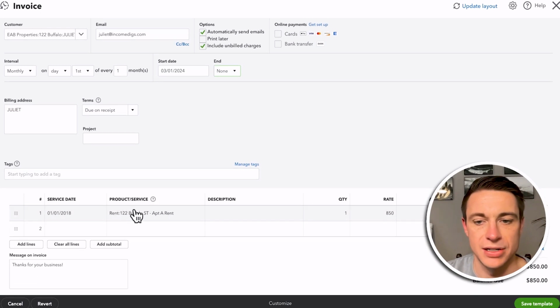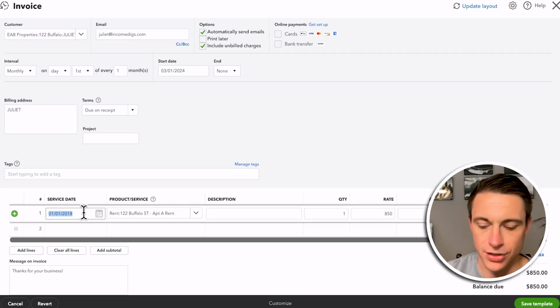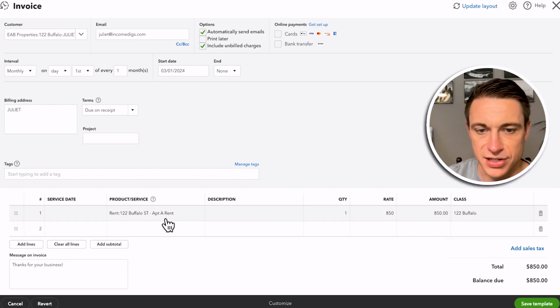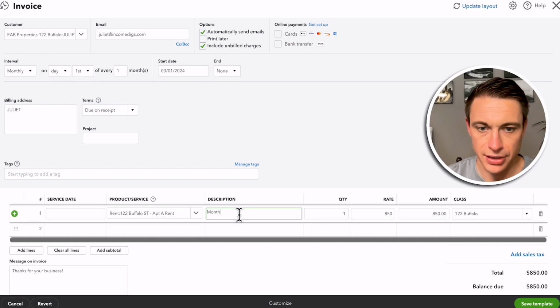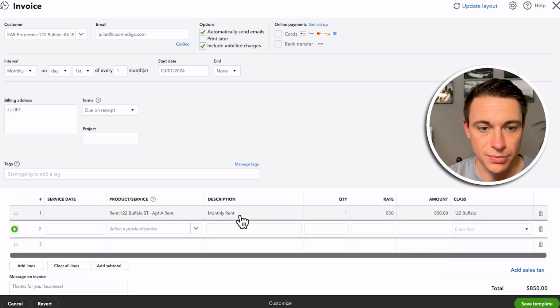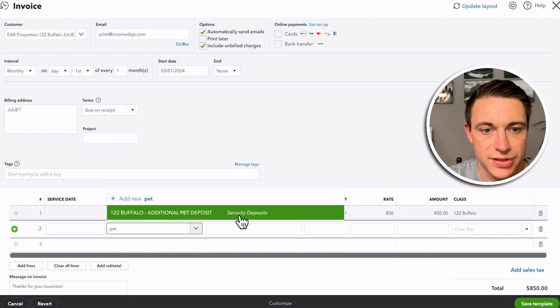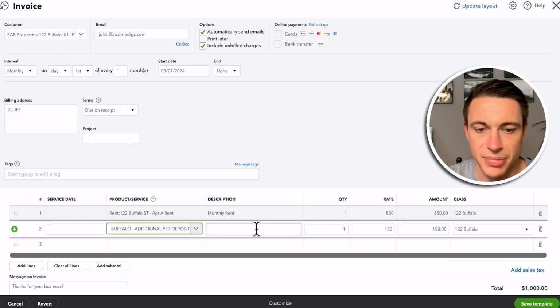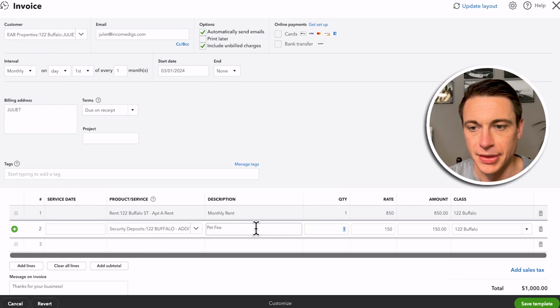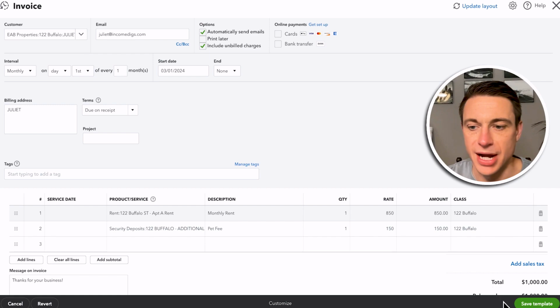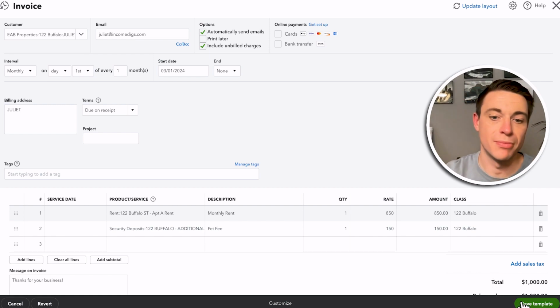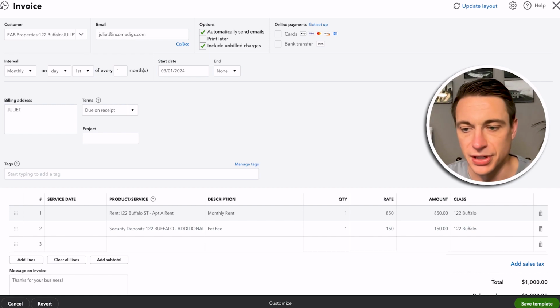All right, here you're going to go down to the actual invoice itself. Unfortunately, we have to turn off service date because that's not going to automatically update with every month, but your product and service is going to stay the same description. You can do monthly rent. If you had a pet fee, you can put that in here too. I don't know if I got one of those, let's see. Yep, pet deposit or pet fee, whatever. Okay, and notice my class is coming up too. I can save that template and I'm ready to go. Every month it's going to create. All right, it's really, really valuable.